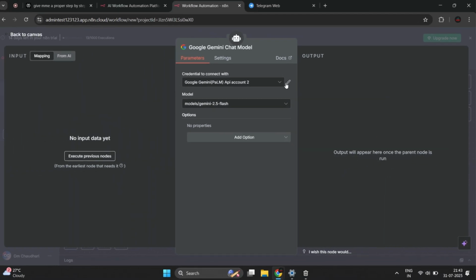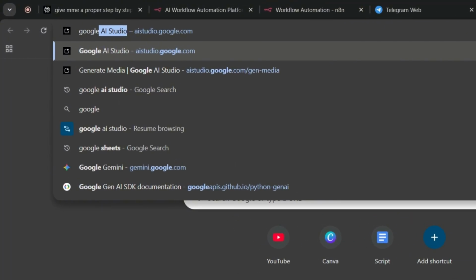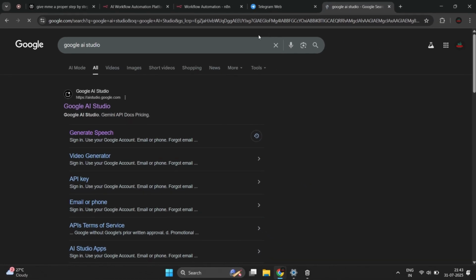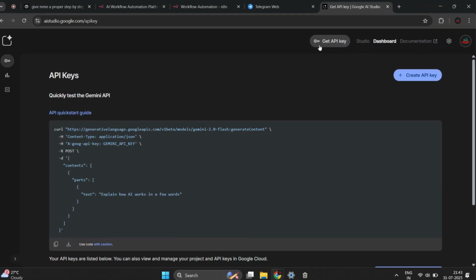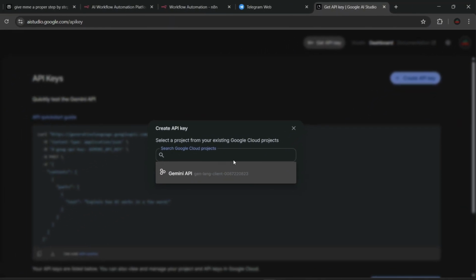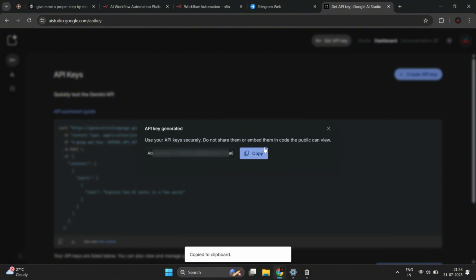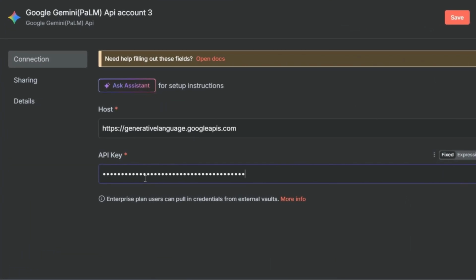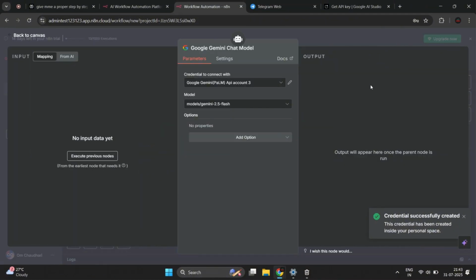Just like before, we need to connect it. Click the drop-down and Create New Credential. To get our Gemini API key, open another new tab and search for Google AI Studio. Click the link to go to the studio. Once you're in, find and click Get API Key in the top menu. Now click Create API Key. Choose your project from the list and click the button to create the key. And just like that, you have your API key. Hit the copy button. Let's go back to N8N one more time. Paste that key right into the API key field and click Save. Awesome! Our bot now has a brain.